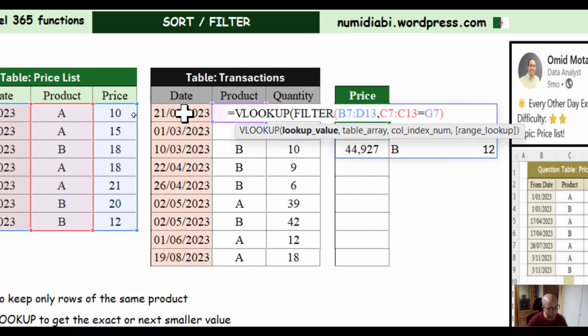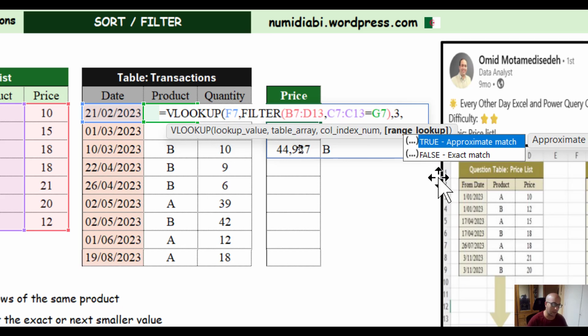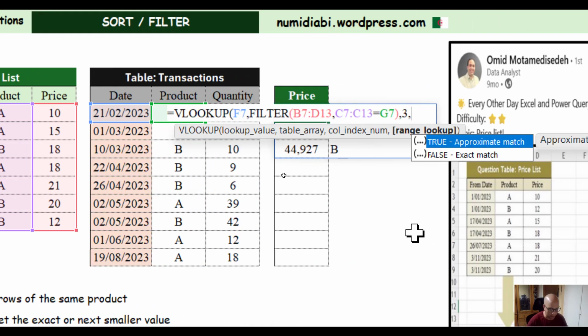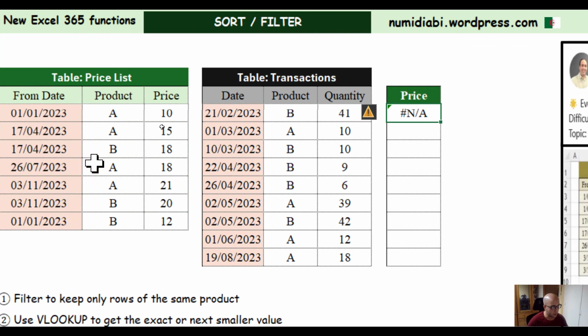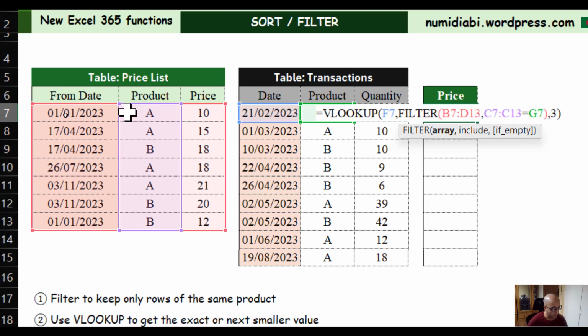and I will search for this date, and the second parameter is our table. The third parameter is the column index, the result column, which is the third here. And the last parameter, we have to determine if it is an approximate match or exact match. But we don't have an exact match in our cases, perhaps in some transactions. So I will just use this formula as it is. And here we don't have any result because this date does not exist.